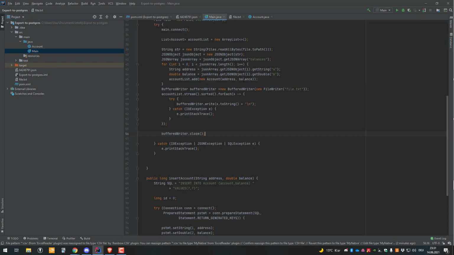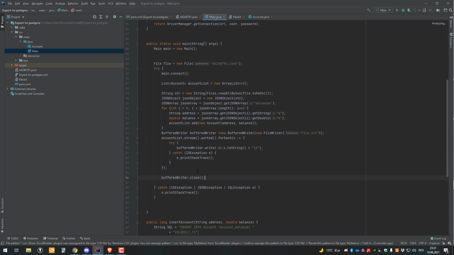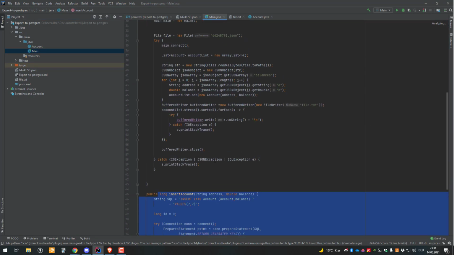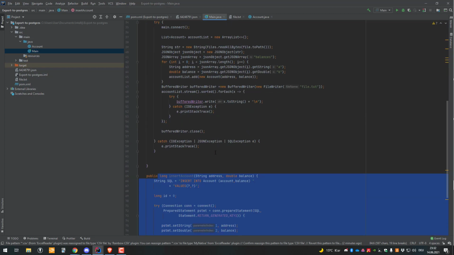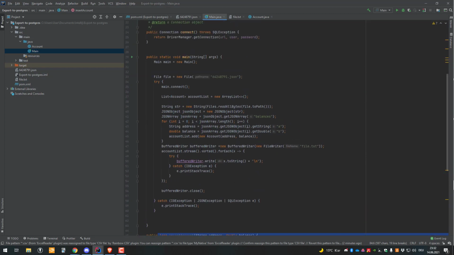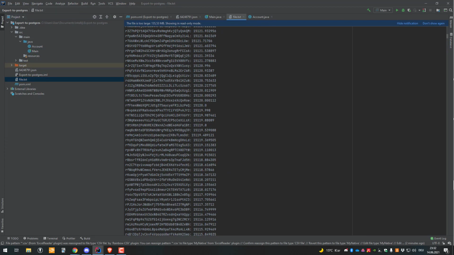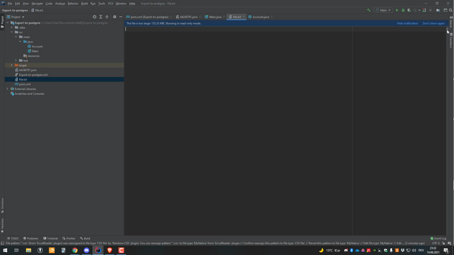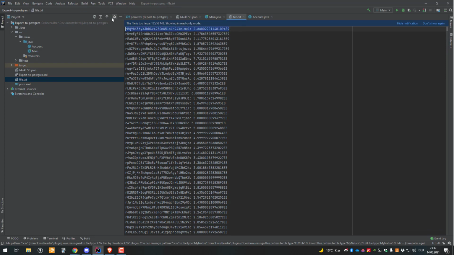This program is rather simple. I first wanted to put it into SQL, in a Postgres database, but then didn't. I just went over the data, sorted it by balance descending, and wrote it into a file. And now I have this file.txt, and in this file we can see the biggest holders, from the biggest holders to the smallest one.